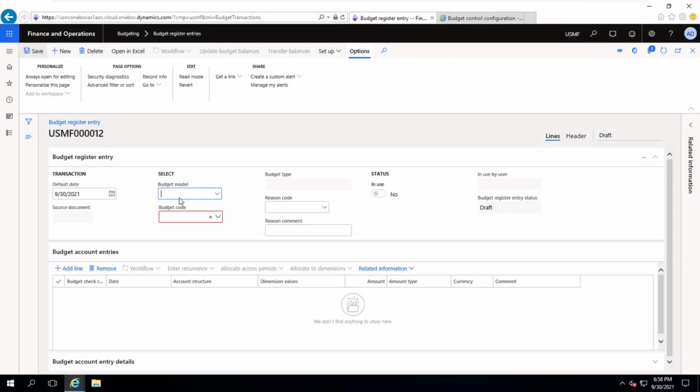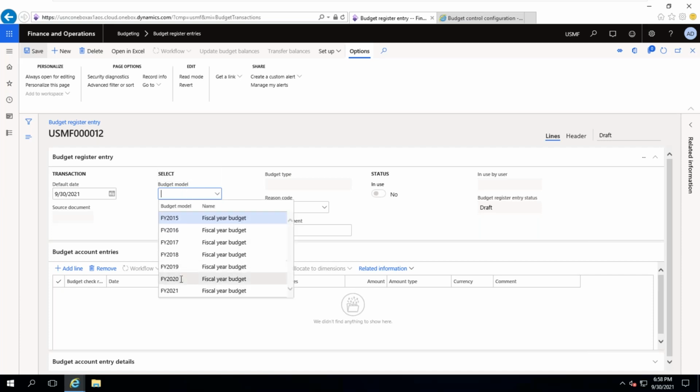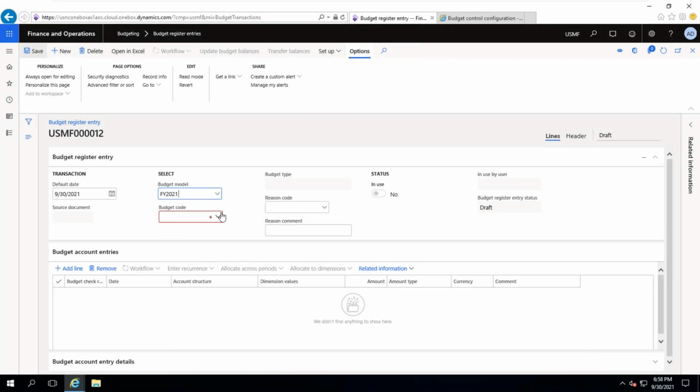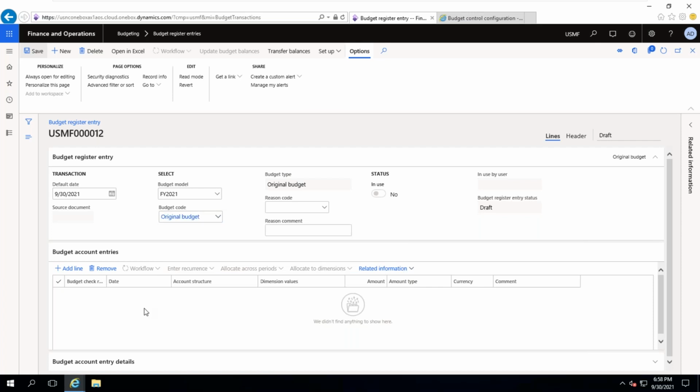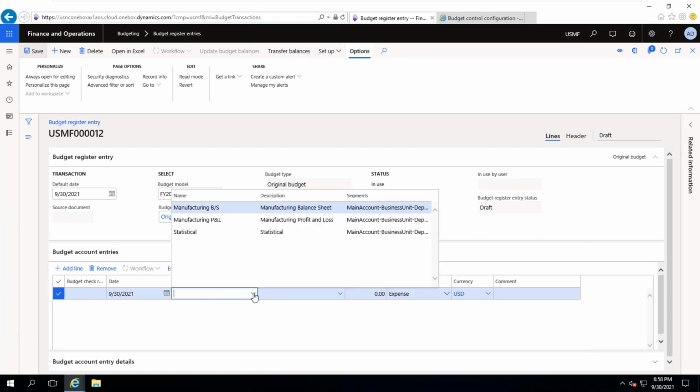So all these things you will understand. What is this budget model? And what is this budget code? I will explain you all those things. So, original budget. Click on new, like add line. Structure, accounting structure, manufacturing P&L.